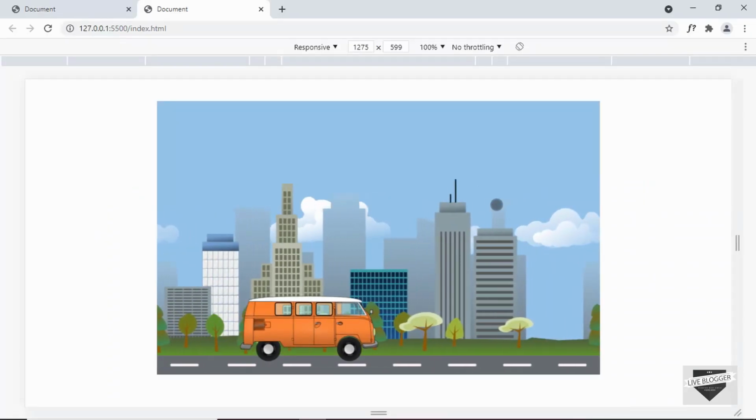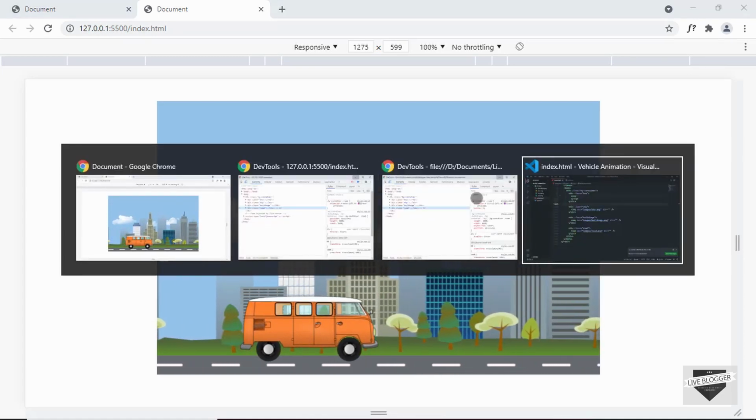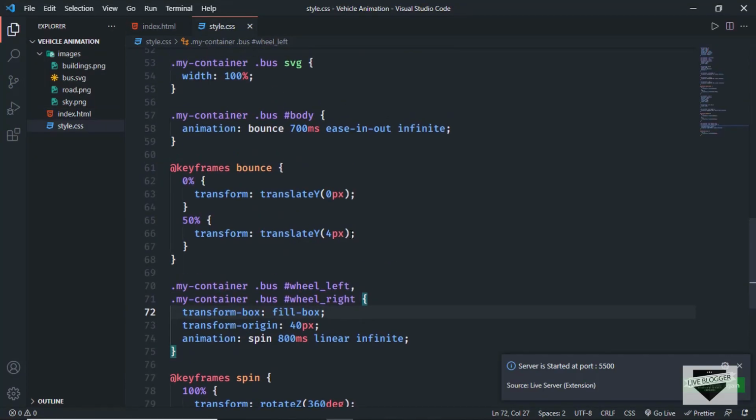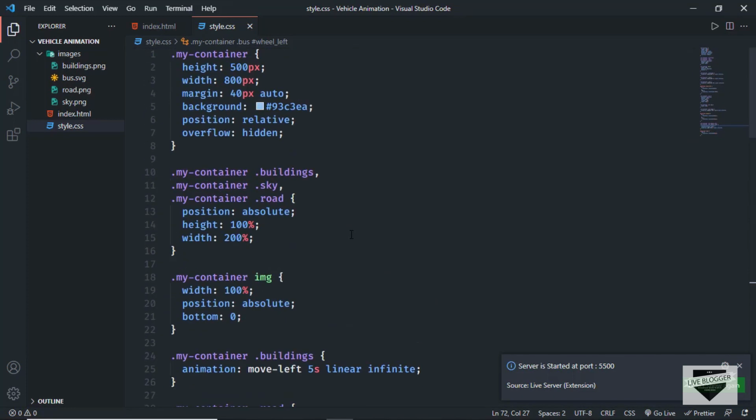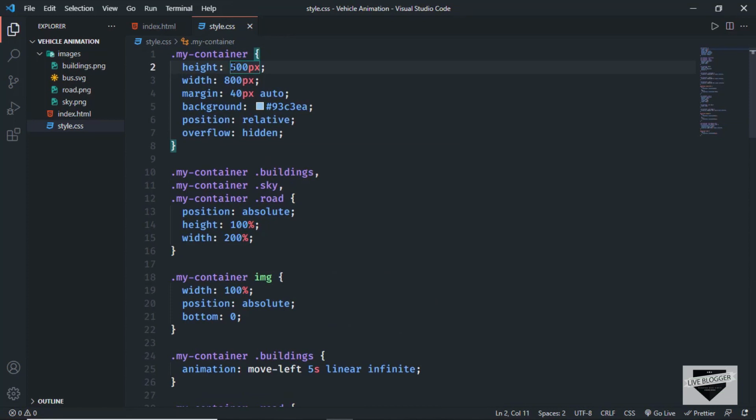Now the first thing we're going to do is we're going to change the width and the height of the container. So let's go back to our style.css file, and I will leave the link of this source code in the description of this video. So let's go to our my container, and let's change the height to 100 viewport height, which is 100% of the screen, and we'll change the width to 100%.